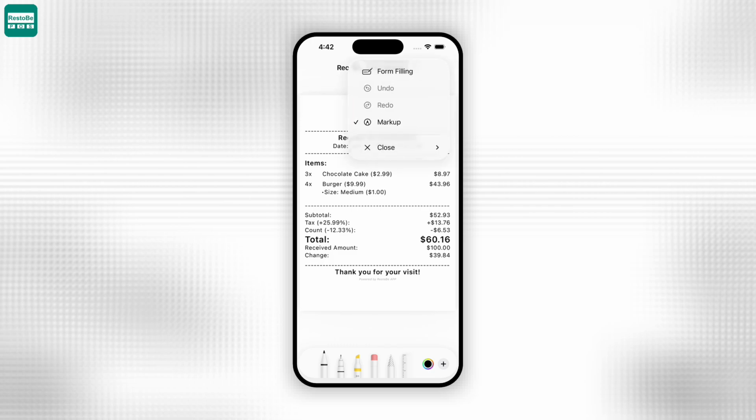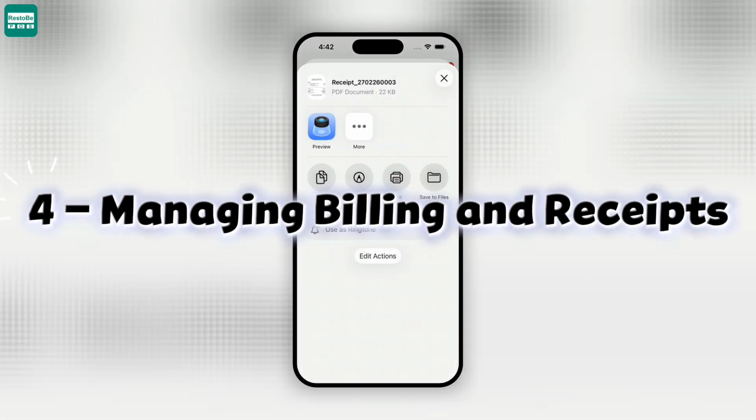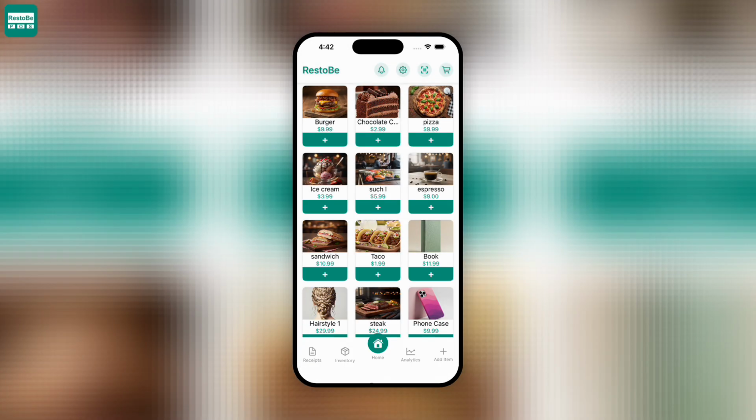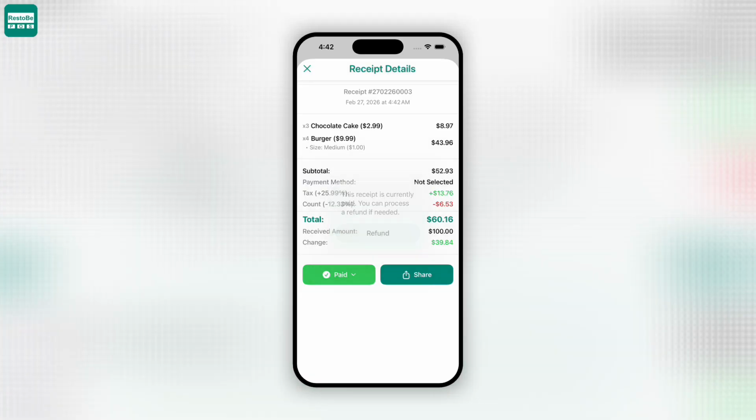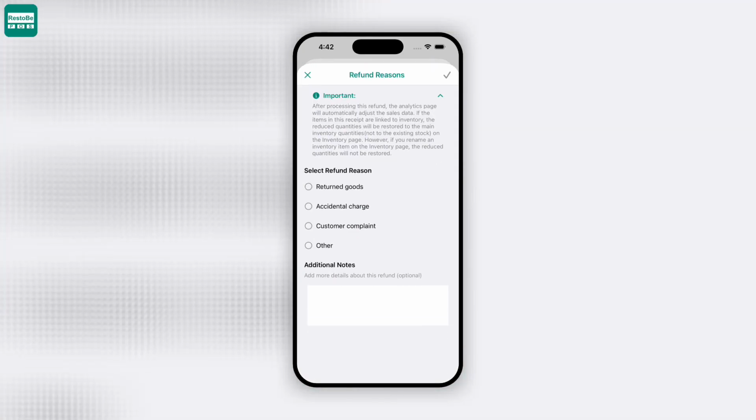4. Managing billing and receipts. Tap Receipts at the bottom left corner. Here you can view all receipts, make a refund. Note: refunds are permanent. They will also update analytics and inventory quantities.